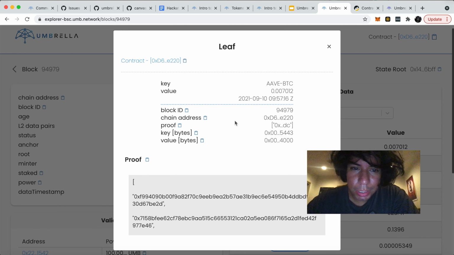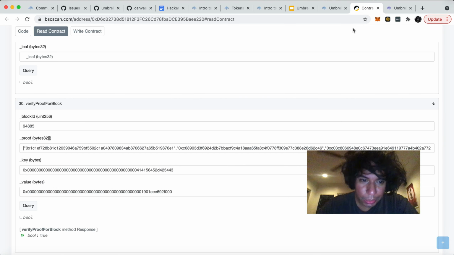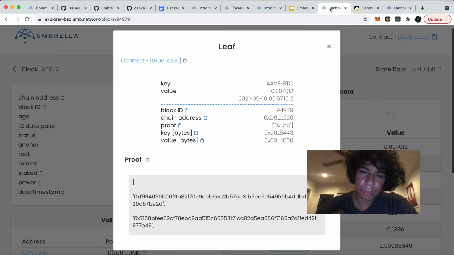So here you see an example. Let's say we want to update the price of Aave BTC. You will need some key pieces of information. And so you, as a developer, are going to be communicating with the chain smart contract, just like I went over in the first class data part. You're going to pass certain pieces of information to be able to validate a specific value.